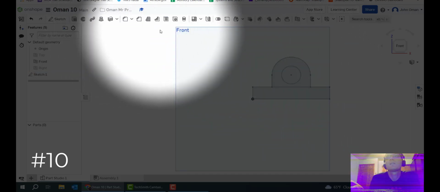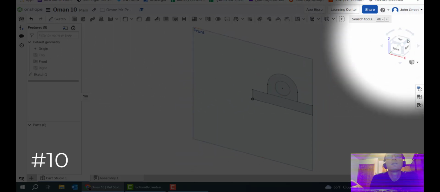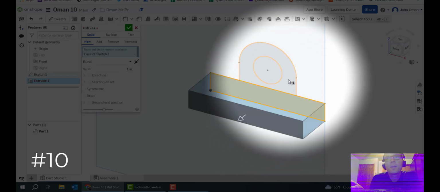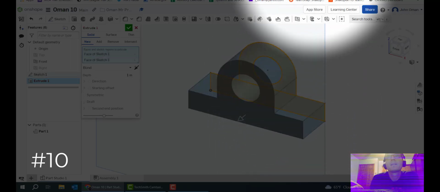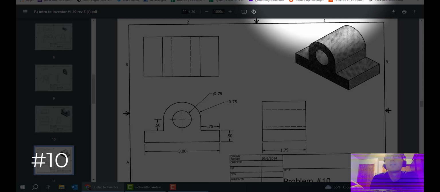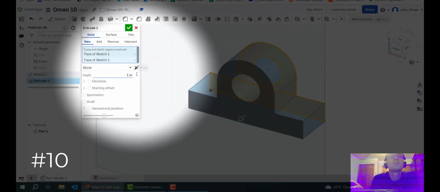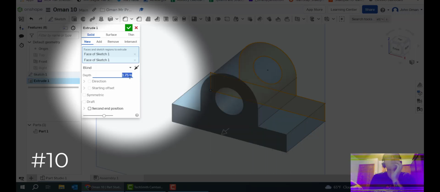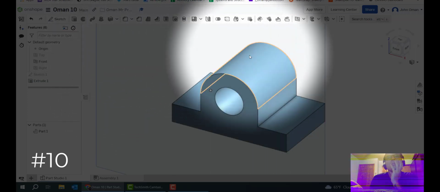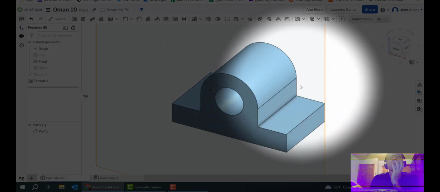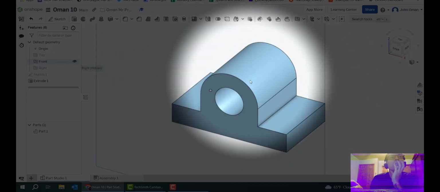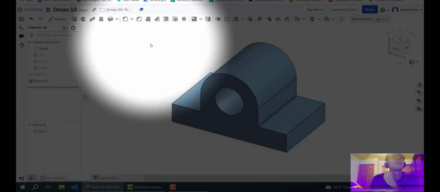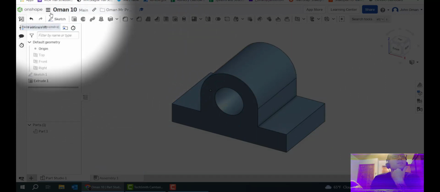Okay, check mark. Tilt it and extrude. Looks like we have 2 regions here, and they both get extruded 1.75. Okay, and you can turn off your front view. Okay, number 10 is done.